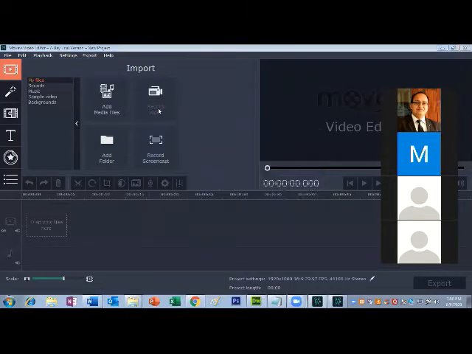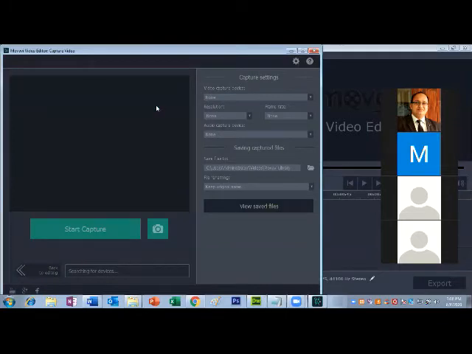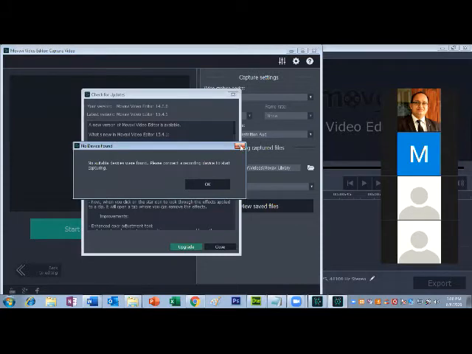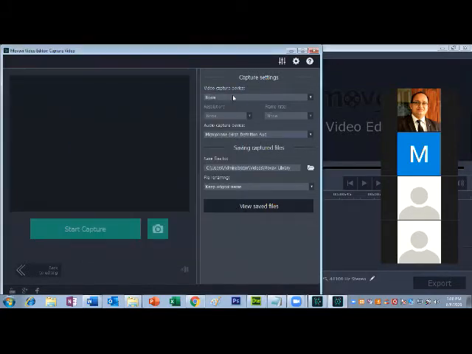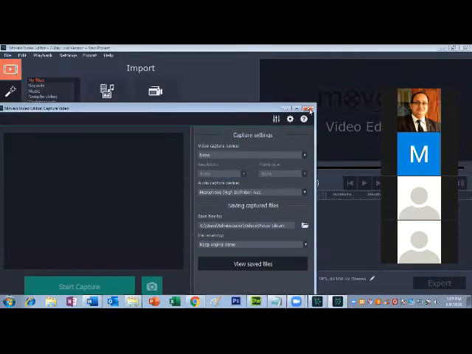This option will record your complete face, your screen, and also whatever you speak with the microphone. So you can record easily.